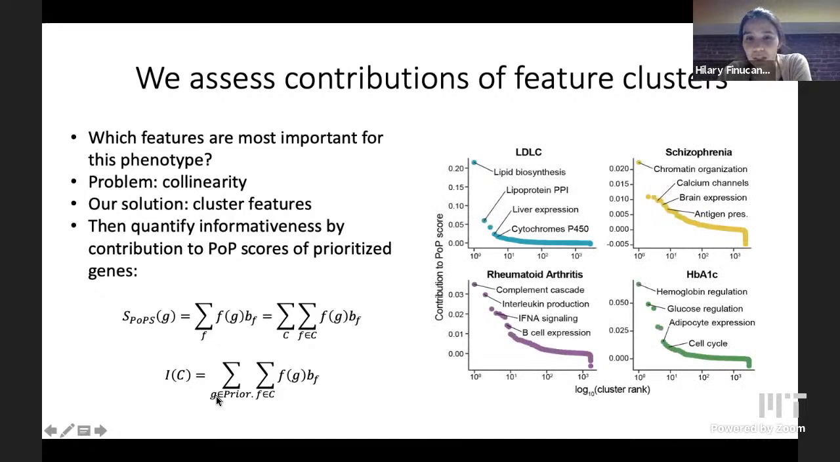If you look at the results for phenotypes, you have to go into the clusters and manually annotate them, which can be a little tricky. But Jacob and our group went through and did this analysis for several phenotypes and found, for example, clusters related to lipid biosynthesis for LDL, and clusters related to chromatin organization and calcium channels for schizophrenia. HbA1c is an interesting phenotype that has a component both of blood cell biology and of glucose regulation, which were identified by the top two feature clusters, and similar immune-related clusters for rheumatoid arthritis.